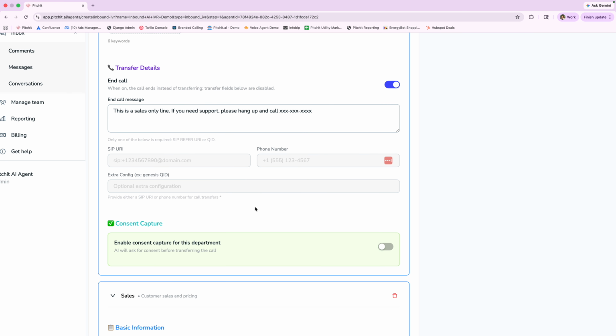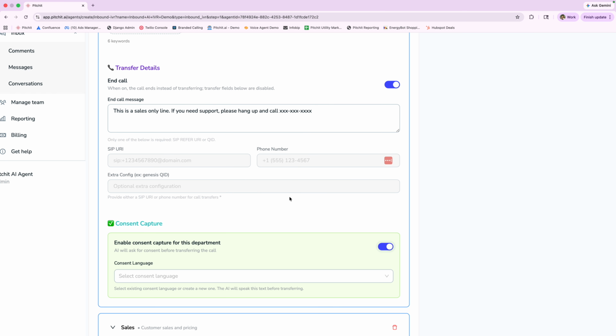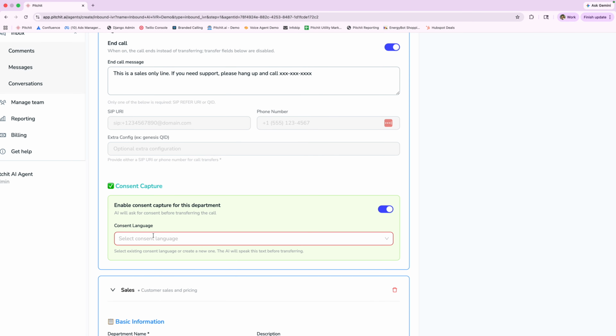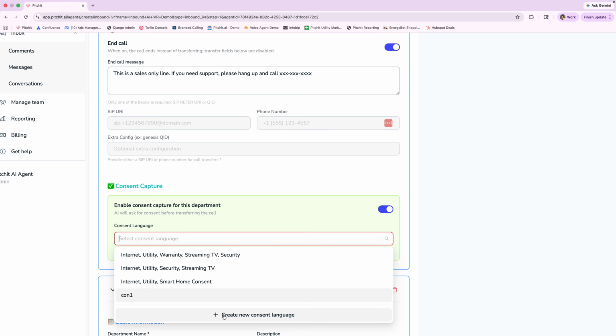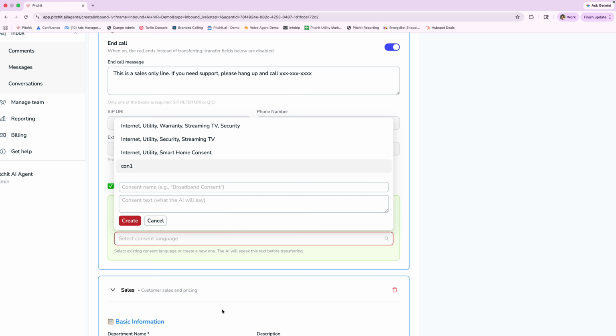Final bit, this is a cool one that I like, so capturing consent. So right before the agent ends the call and right before the agent transfers the call, if you toggle on consent capture, it's going to ask for consent to call them back. And some of you will want this and others of you will not, but it's there as an option. If you do, it's going to ask you to create a new consent language. Make sure you call it something that's really clear and easy for you to identify.